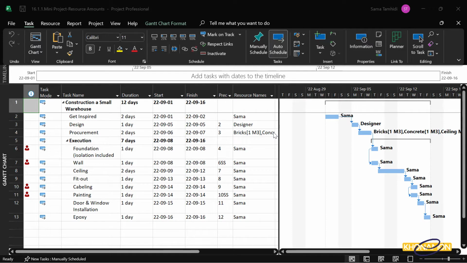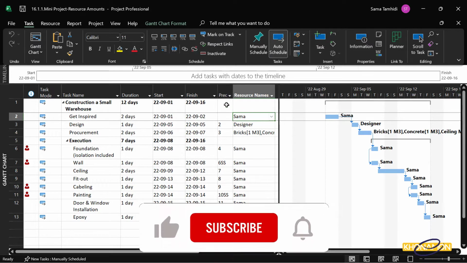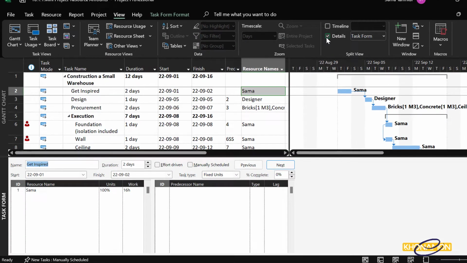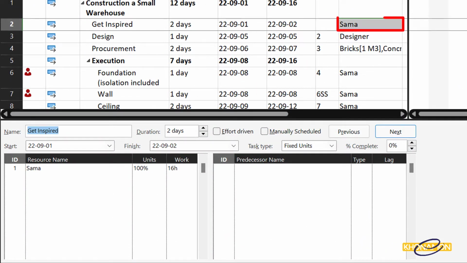For inserting resource units, we select the resource. Then, from the View tab, select Detail. Okay, here, Sama is going to work 2 days and each day 8 hours. So in total, she will work 16 hours. And she's working 100%. That's correct.